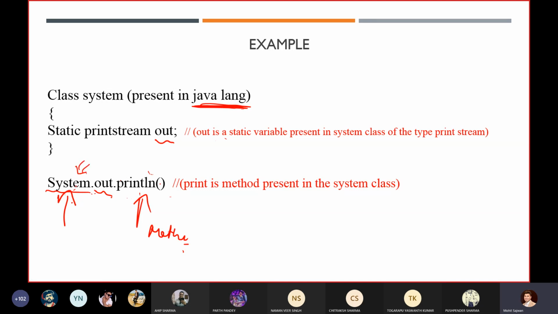Always remember, when we write System.out.println, we do not get an error. Why? Because the System class is already available in the lang package. Similarly, after that we are accessing a variable, that is your out variable. This is a static variable that is present inside this System class, and after that we are calling a method known as println.